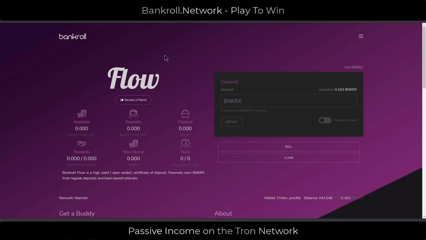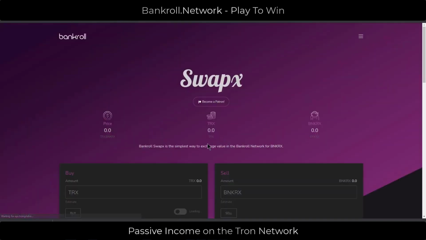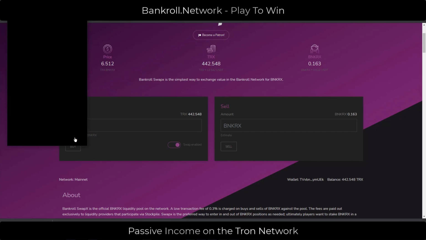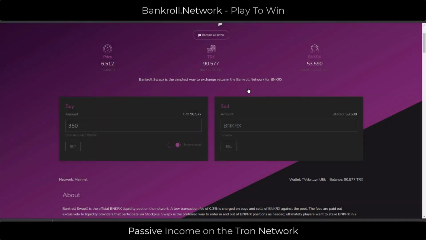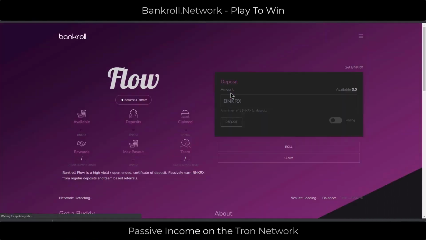Well, it's pretty simple. There's a few steps to get started with Flow, and step one is to get some BankerX, because that is what you will actually be depositing. So let's head on over to SwapX, and we will simply purchase some BankerX. This assumes that you have the TronLink Tron wallet. So I've got my bag of BankerX. Then I go back over to Flow.